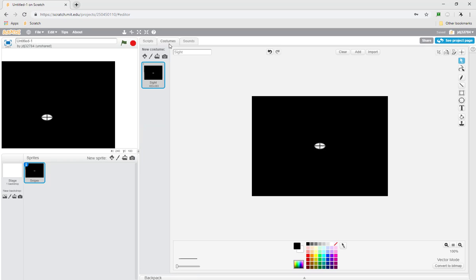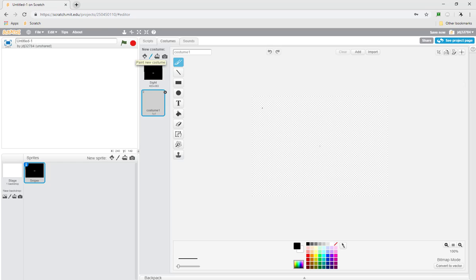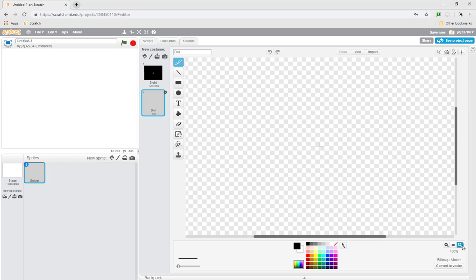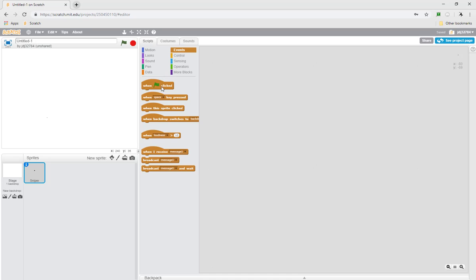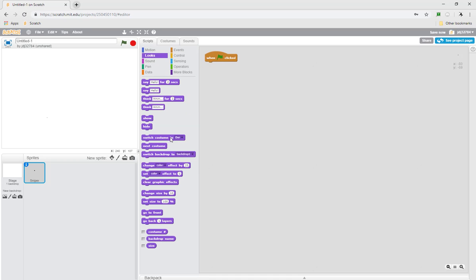So now I'm going to go back into my sight and make a new costume. I'm going to name it Dot, and I am going to make a little dot in the middle. Then when the flag is clicked, I'm going to switch my costume to that dot, set my size to 300, and switch my costume back to my sight.